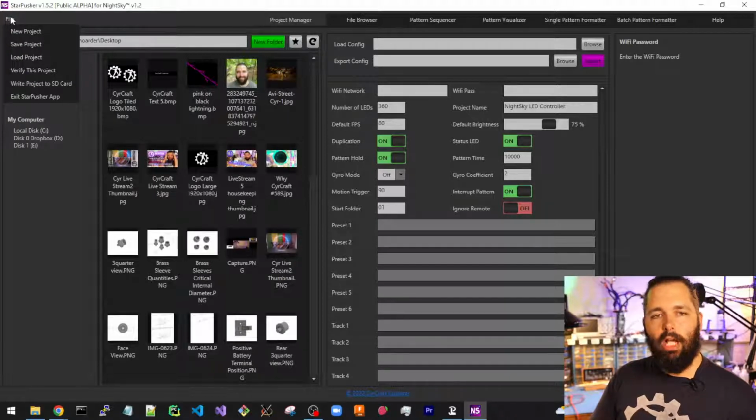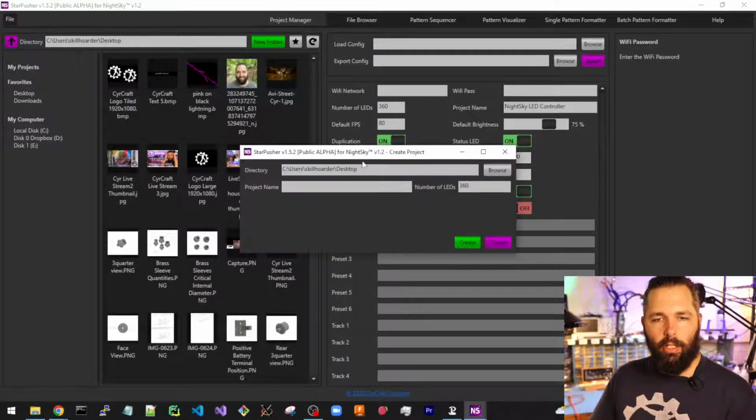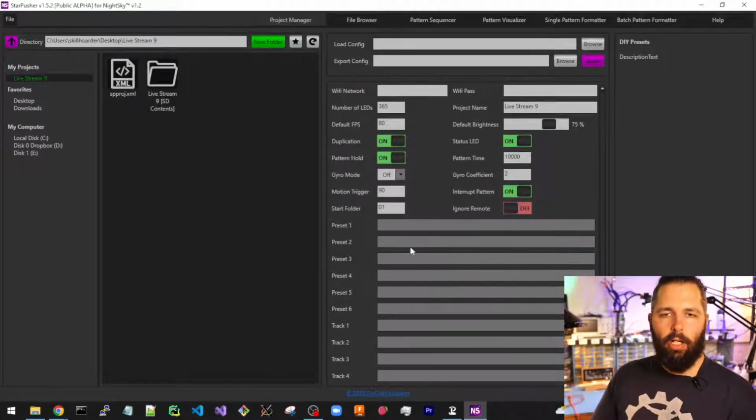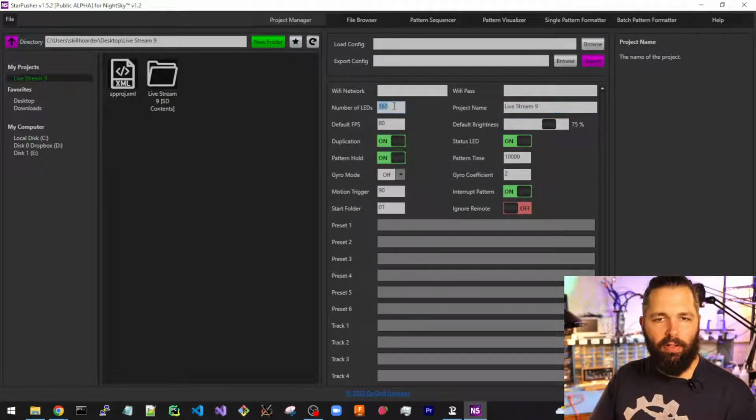First thing I'm going to do after opening this is create a new project. I'll save it right on my desktop. We'll call it Livestream 9, and I'm going to tell it that we're using 365 LEDs because that will line up with the wheel that I've got over there to test these on. I'm going to hit create, and you'll see that this Project Manager page has populated the project name here as Livestream 9. Number of LEDs is 365. We're going to leave everything else just the way it is right now. We're not going to get into those details right now.